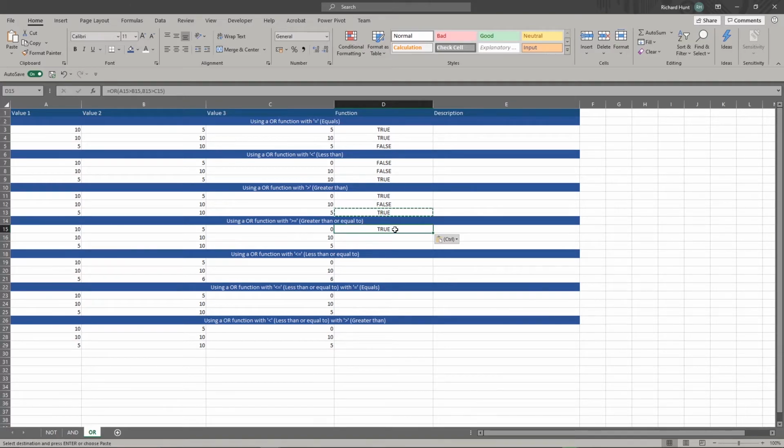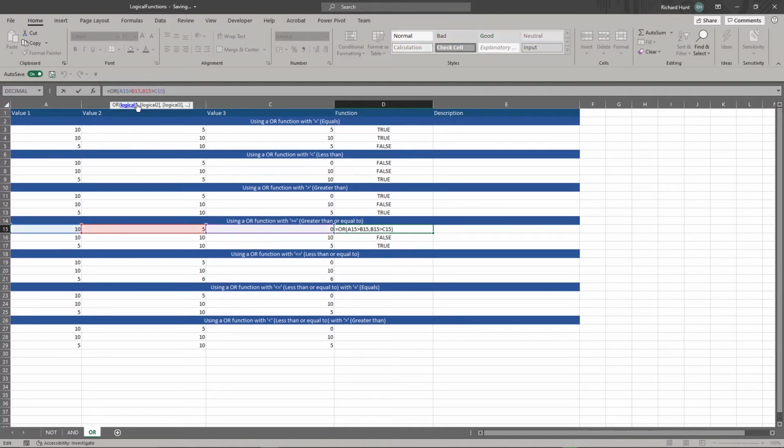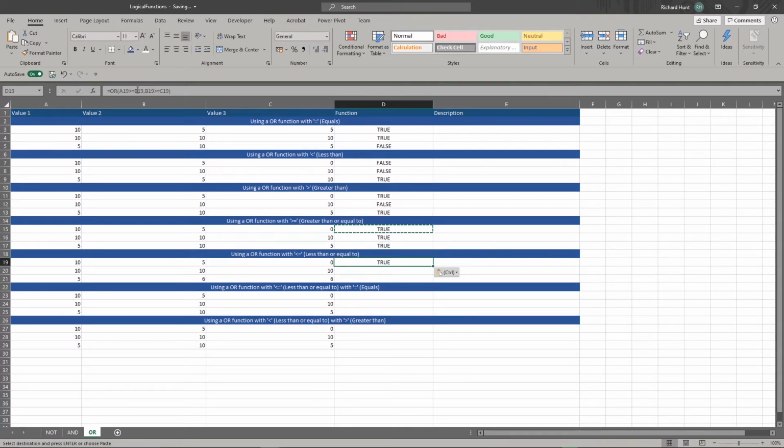If you've watched my video doing the AND statement, it's really simple. They work in a very similar way. It's just this time they're looking if any of those are correct. It's really that simple on this one. As long as one of these expressions turns out to be true, the whole thing returns true. It's the same with the greater than, same with the less than. It's all exactly the same.